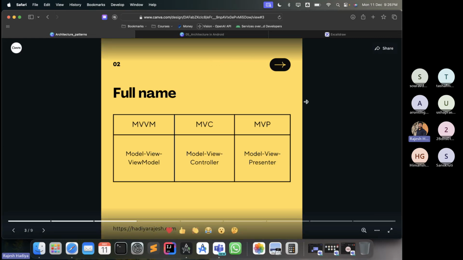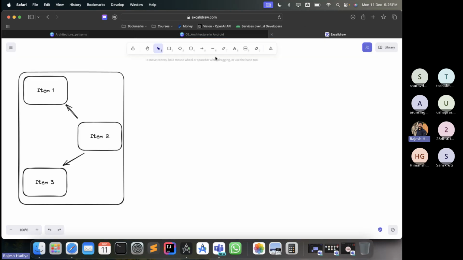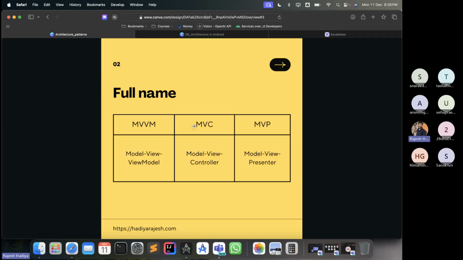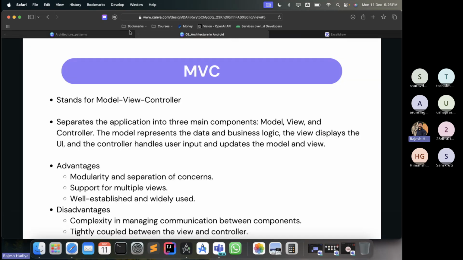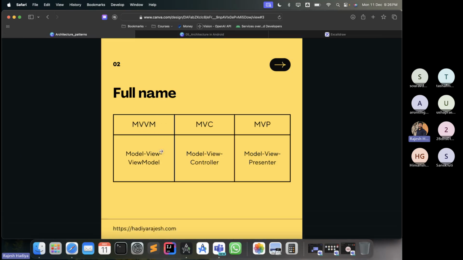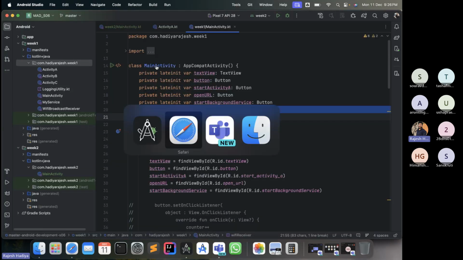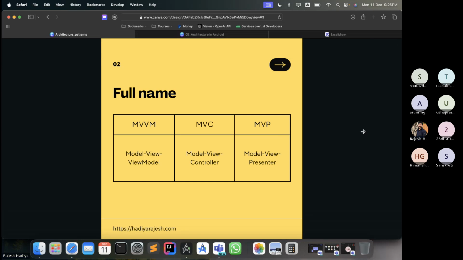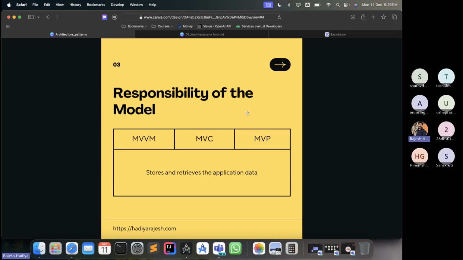So we have a lot of types of architecture, but we are going to mainly see three: MVVM, MVC and MVP. Let's understand these, and then we will move on to the details of MVVM, which is a prominent architecture pattern in Android development. So these are the full names: MVVM for model view view model. You can see model is common amongst all architecture patterns.